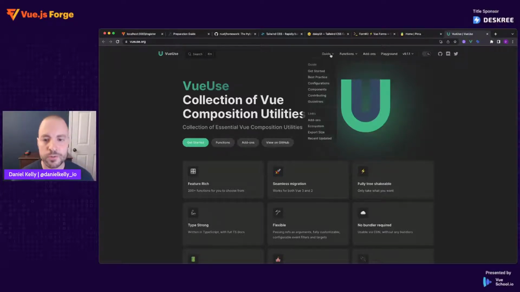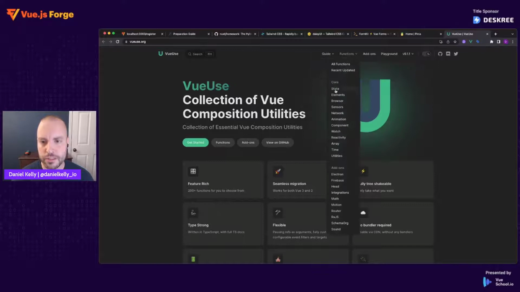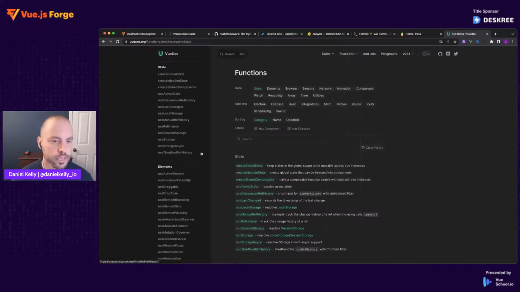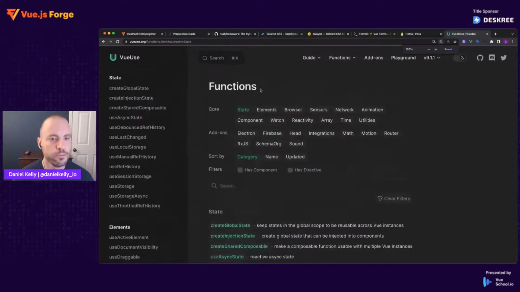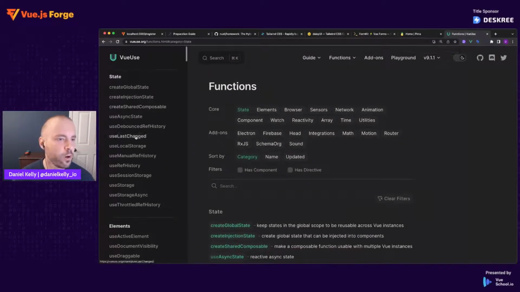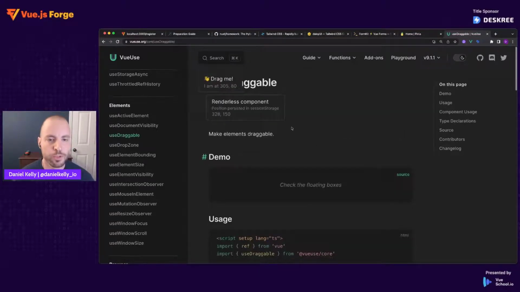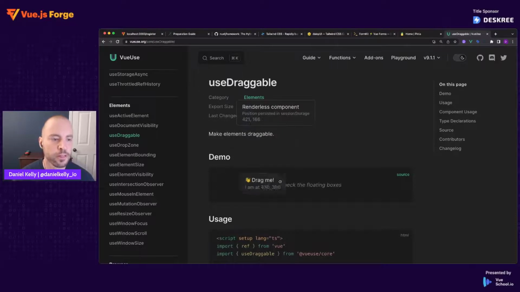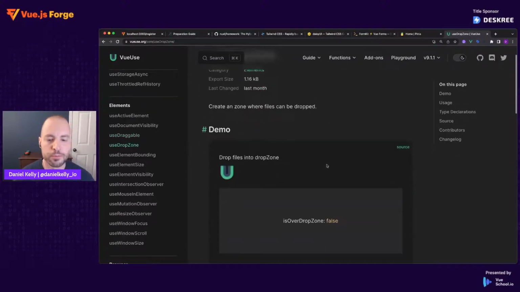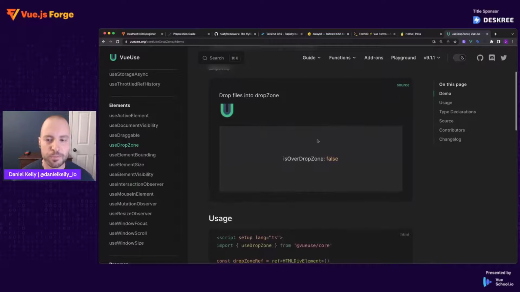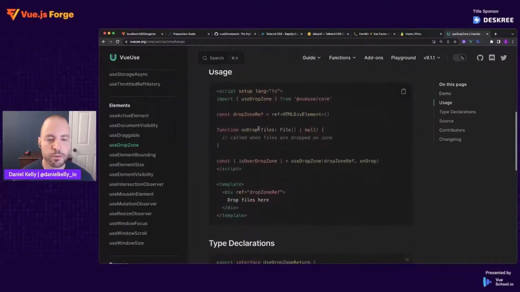Okay, so here under functions, and let's go with state. Okay, and I'm gonna zoom in just a little bit here. You can see all of these different utility functions from VueUse. There's useDraggable, which helps you work with draggable elements on the page. There's useDropZone, which you could drop something over this and be able to tell is the thing over the drop zone or not, and also be able to call callback functions whenever something is dropped.